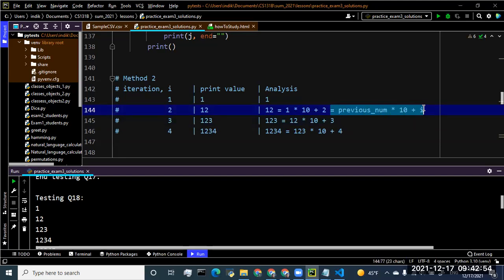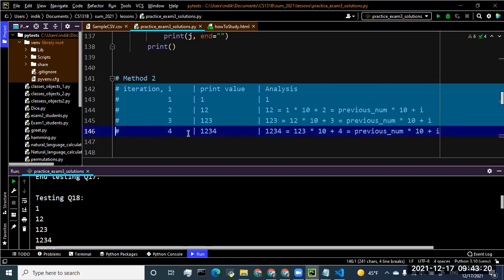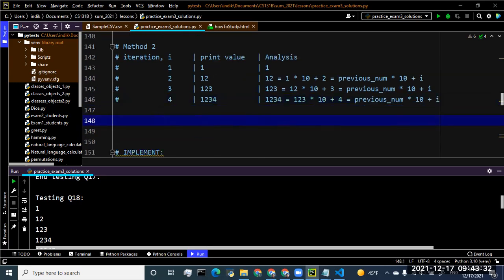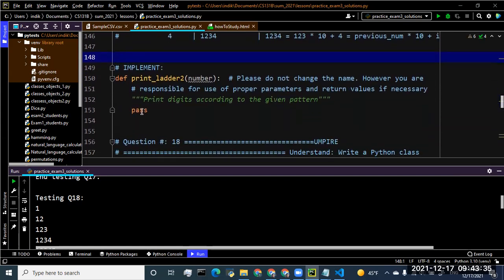So for many iterations, it's about finding that pattern, right? If you want to verify, you can plug these values into this formula and you can get the value. So this gives us the idea of finding this pattern to implement in our single for loop. Okay, so we can now write our code.